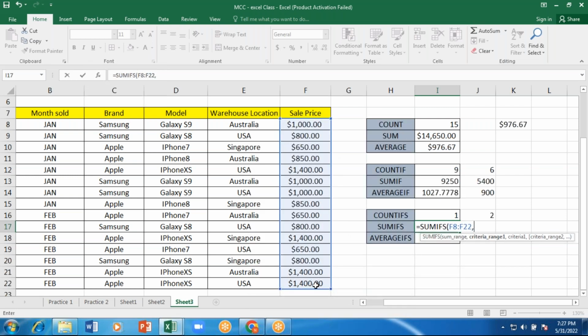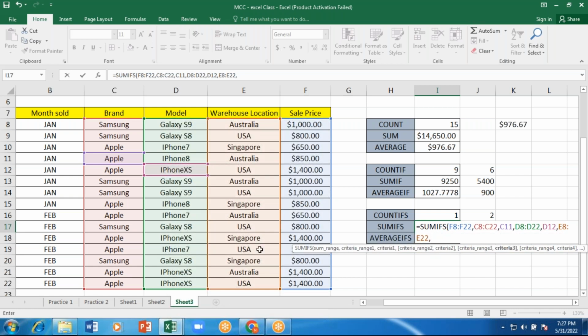comma. My criteria range is from this list of brands, comma. I want an iPhone, that is Apple, comma. And from this list of models, second condition, I want an iPhone XS, comma. And from this list, go down, comma, I want this iPhone XS which is available in Singapore. Now I'll close this, enter.